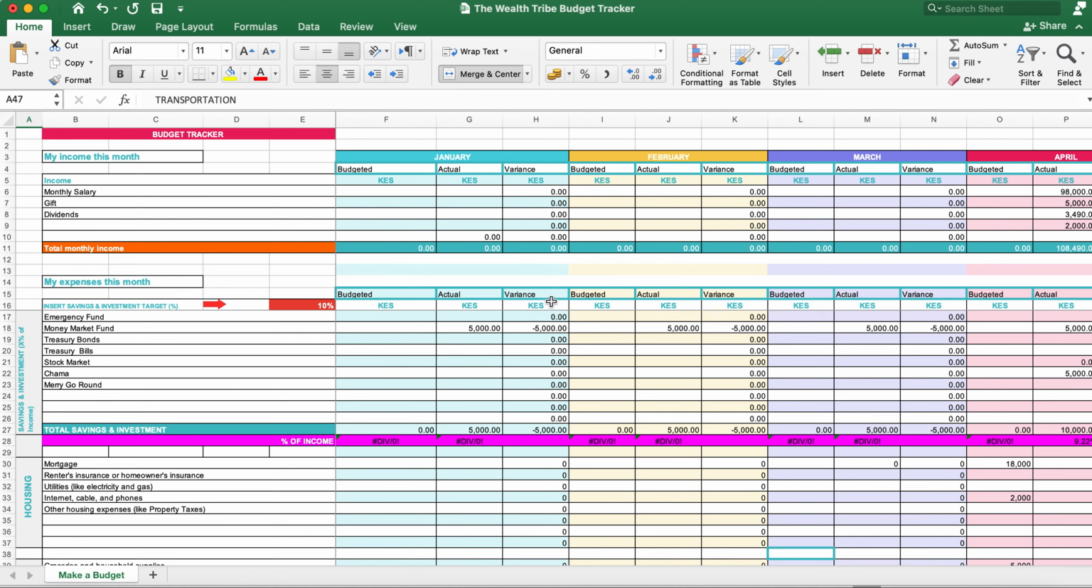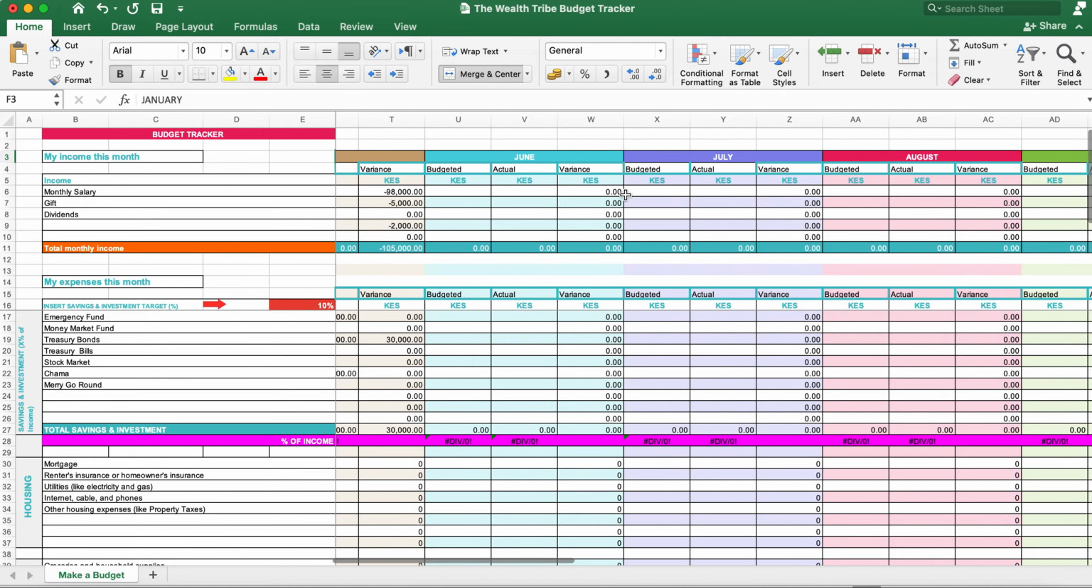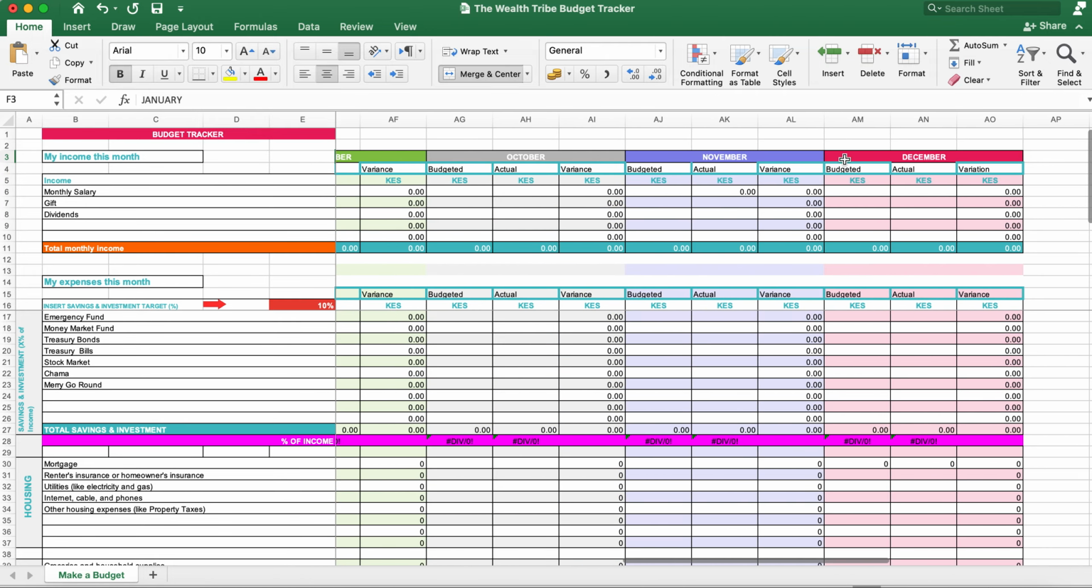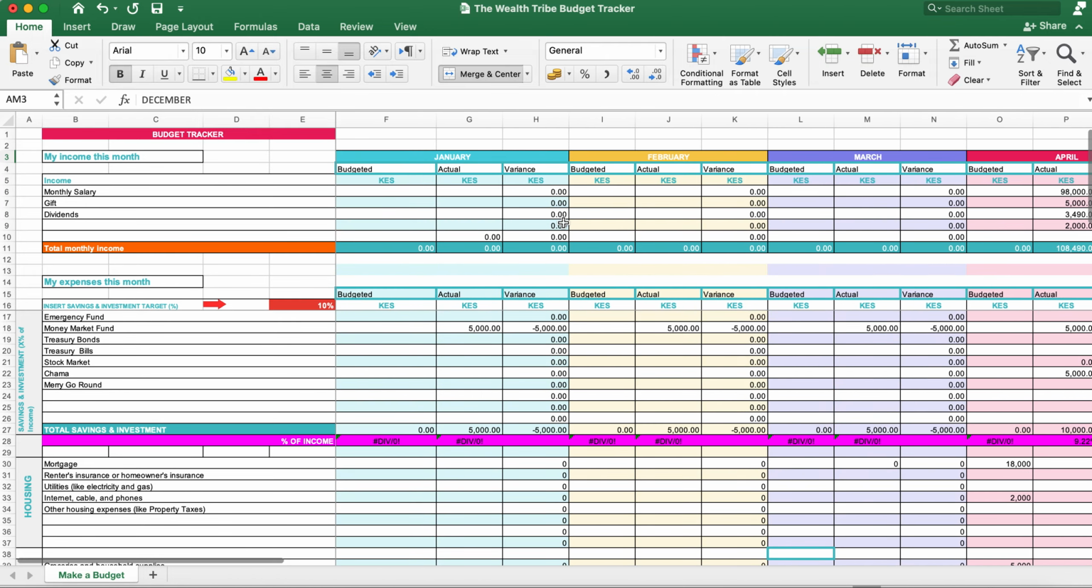Number two is that you're able to capture a whole year's worth of data with this budget tracker. As you can see, it starts in January all the way to December. Why is this important? Imagine a point when you have captured a whole year's worth of data. Using it, you know how much you earned the whole year, how much you saved and invested for each month in the whole year, and how much you spent for each of the categories the whole year.